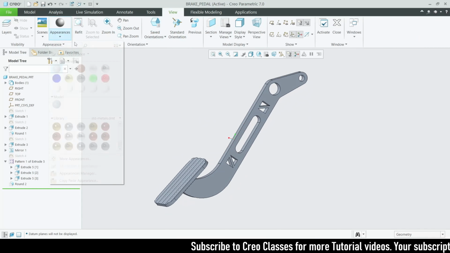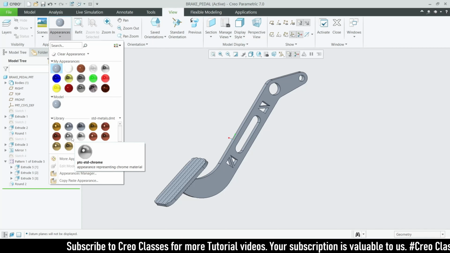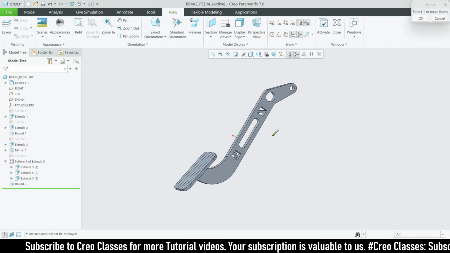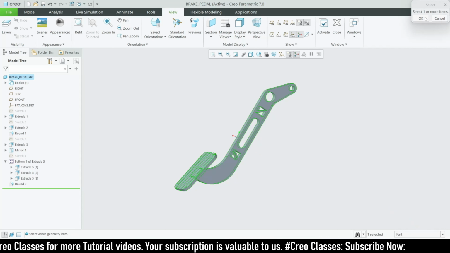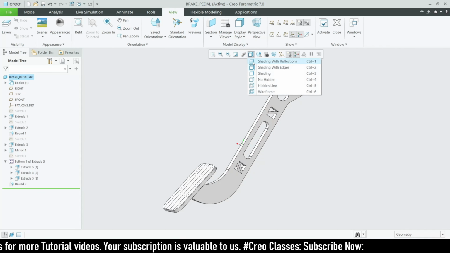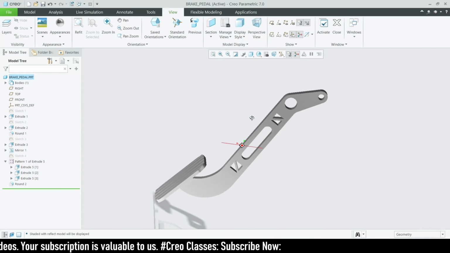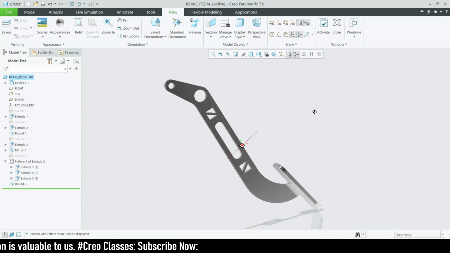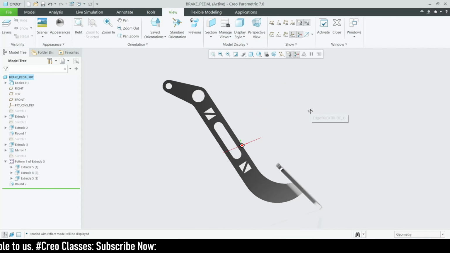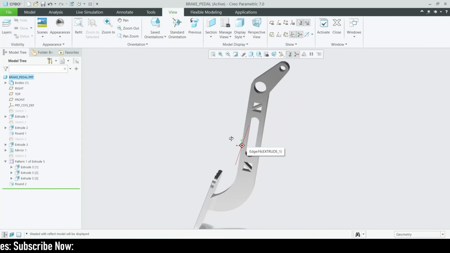So for the view, I'm going to give this chrome plate color for the entire part. Click on OK. If you go for the shading with reflection, it looks good. Okay. So thanks for watching, guys. So that's all that we created our part by using our drawing.